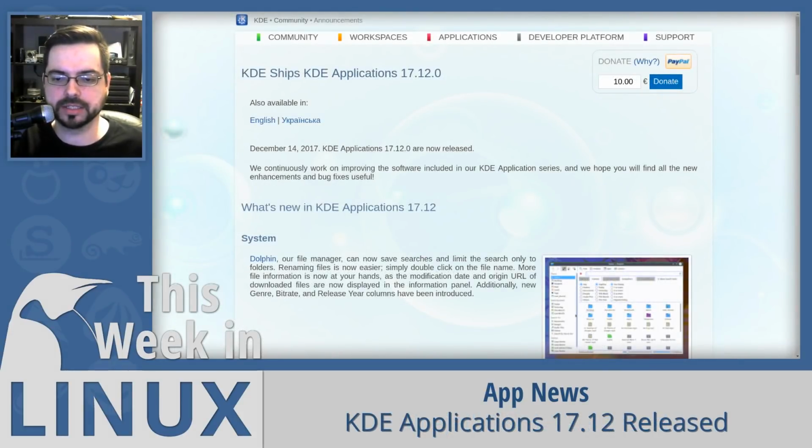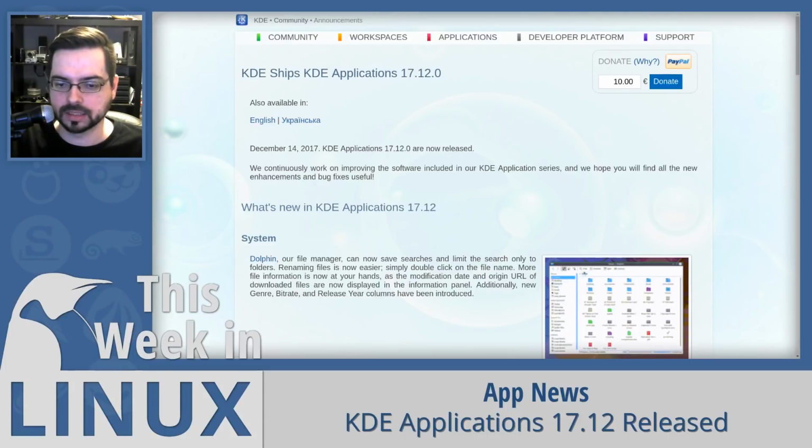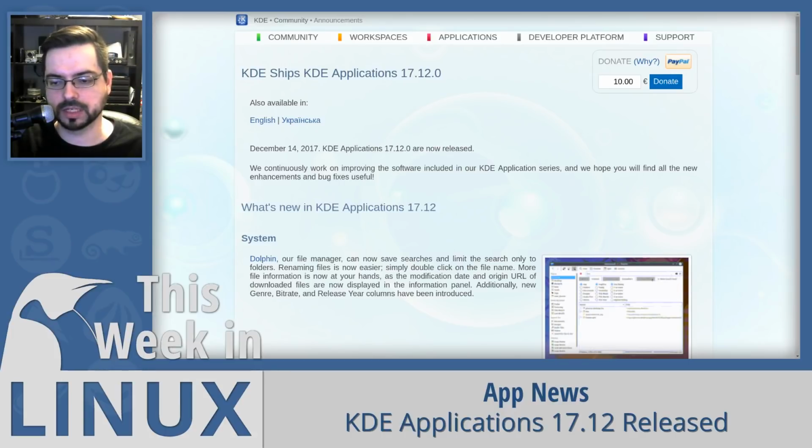KDE announced KDE Applications 17.12 this week. With this release comes a lot of updates to pretty much the entire stack, including Dolphin now being capable of saving searches, and limiting the search to only specific folders, so that when you search, you're not going to display files, just folders. You can now make it easier to rename files as well by double-clicking the file name extension instead of having to use F2 or right-click or anything like that. So that's nice. Okular has added support for HiDPI, and you can now share documents via email.